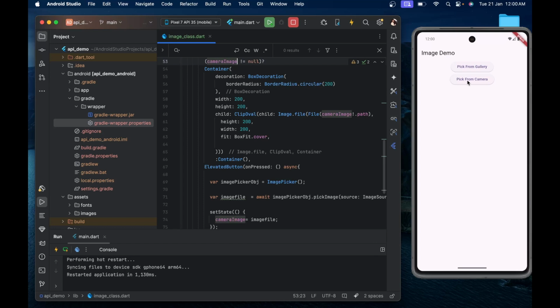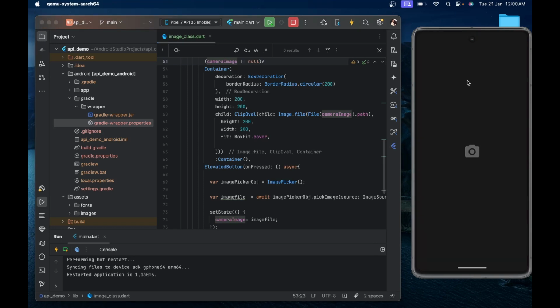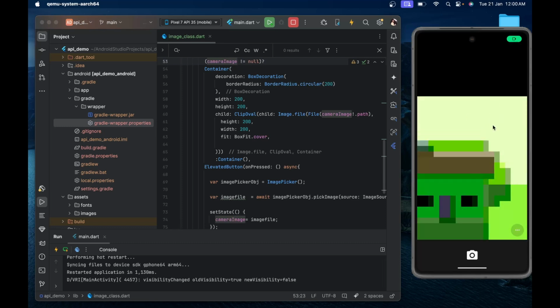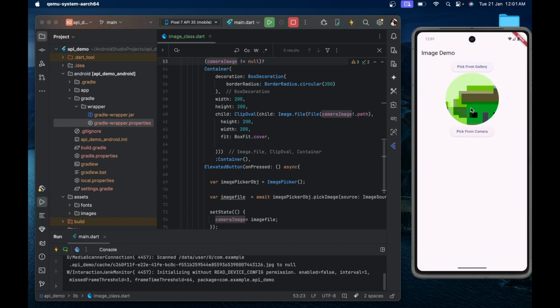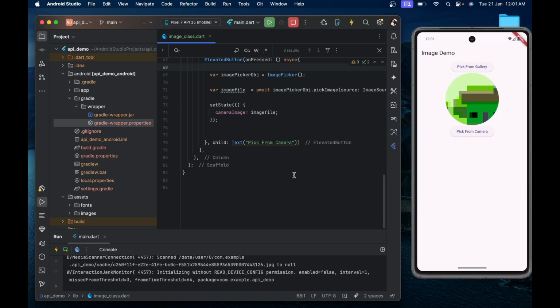We have the pick from camera button. We will click on it. Now we have got our camera here. Now our camera picks up the image and it is reflected on the screen. This is the way we can get the image from the camera to our mobile.